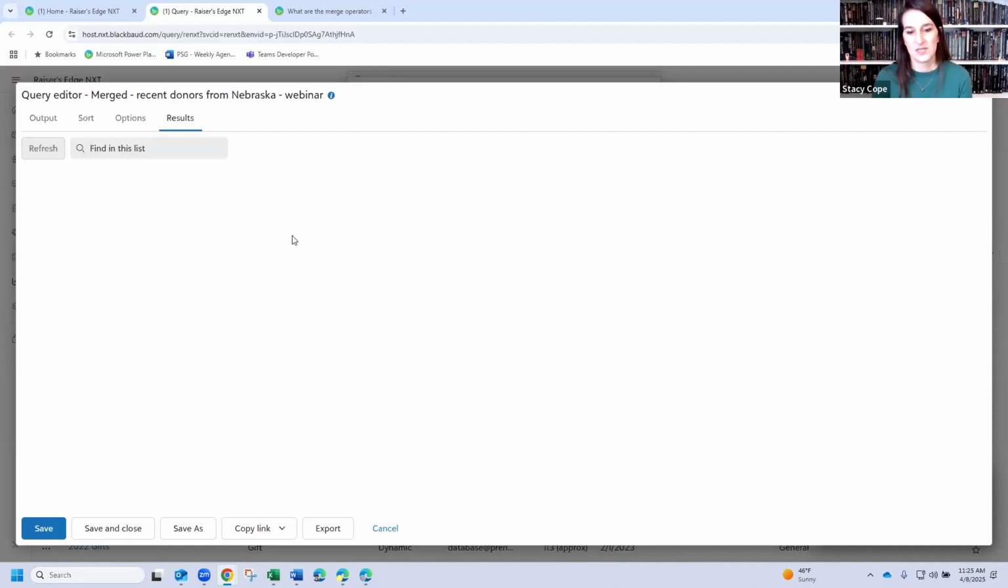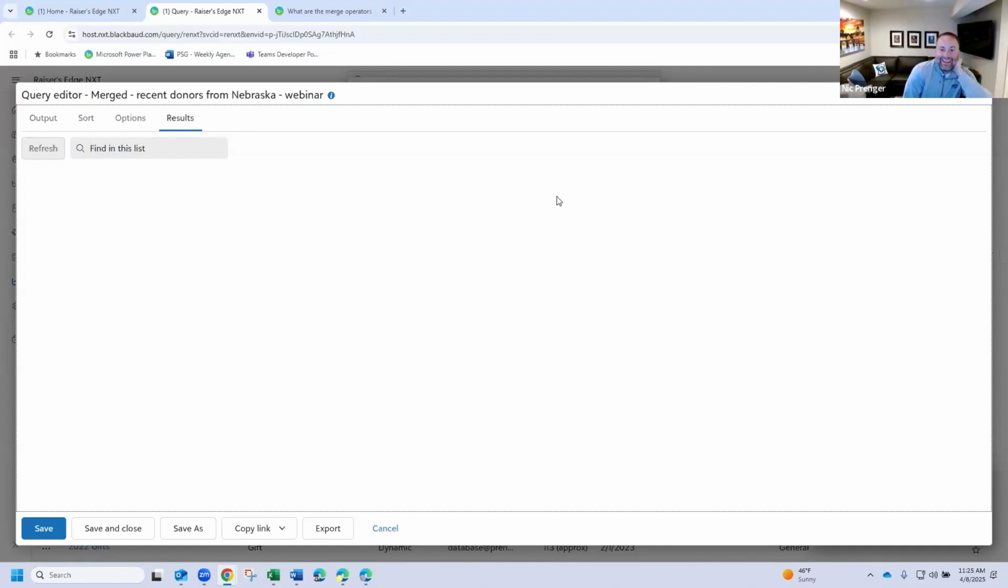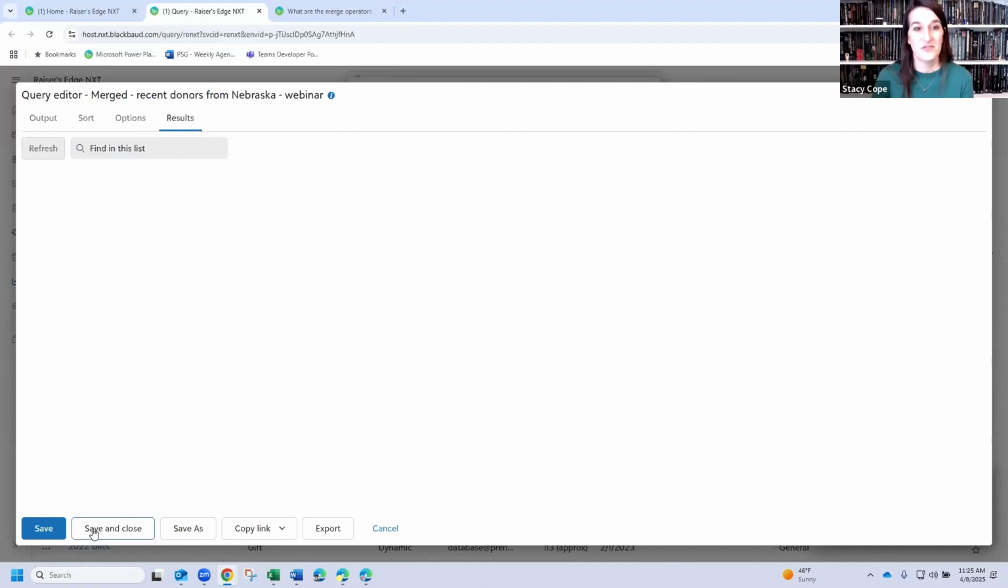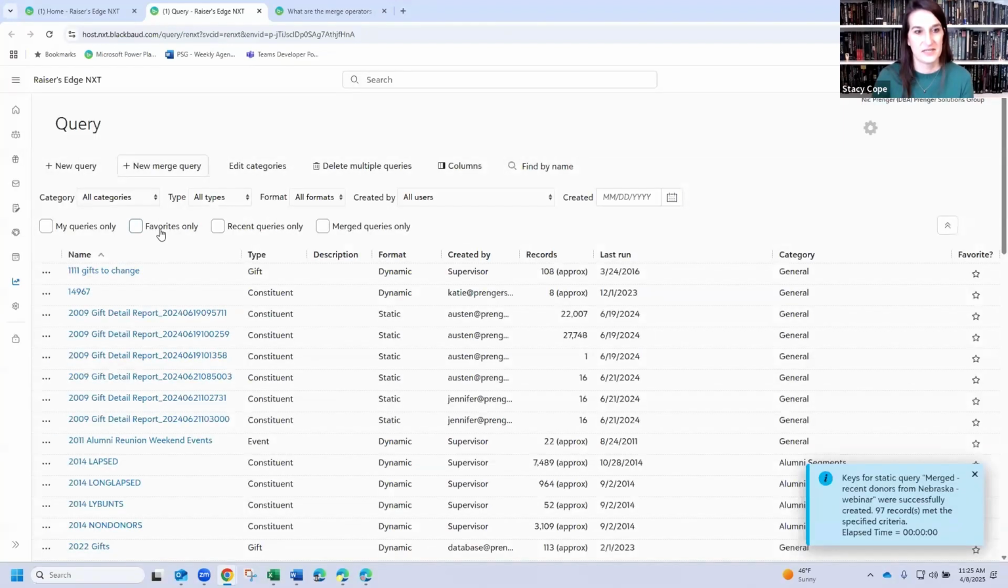Now, this can take some time, and it also is a little wonky. So I have had this happen a number of times when I'm creating a merged query that basically nothing happens here, and I kind of can't do anything here, right? But I have saved this. And if we save it and close it, let's see if we can find it.